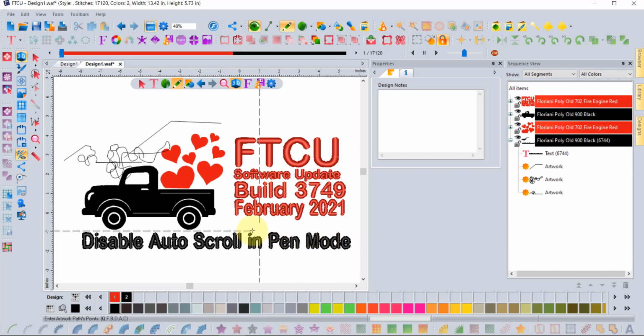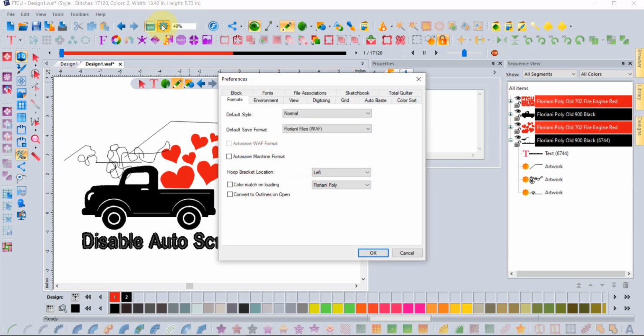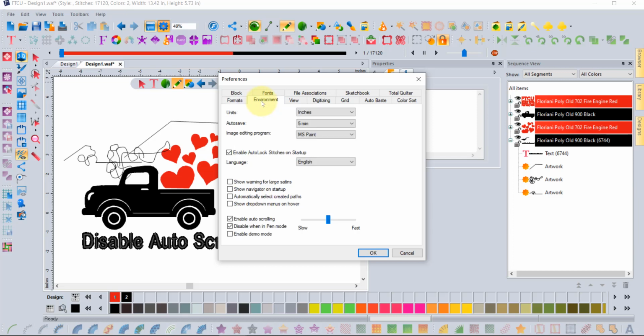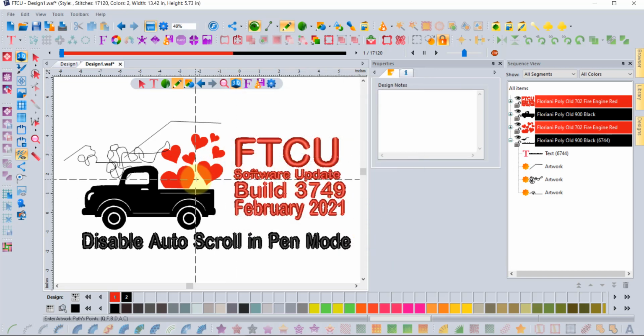While we're talking about auto scroll, I'll also point out that if you don't like it, some people it just weirds them out that the screen starts moving, and I understand that. Under program preferences, on the environment tab at the bottom where it says enable auto scrolling, if you uncheck that, it'll never auto scroll for you. But if you love it, you can leave it turned on, and you can even adjust how fast it happens, faster and slower. It's a digitizer's tool, auto scroll, and it's now automatically disabled when you're in pen mode.